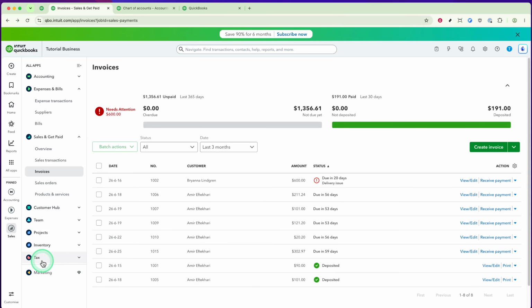Next, locate the specific invoice you want to record a payment for. You can do this by scrolling through the list, or, if you have many invoices, use the search box or filters to narrow it down. Once you've found the correct invoice, look at the row it's listed in and click on the Receive Payment option. This will open a new screen for entering the payment details.